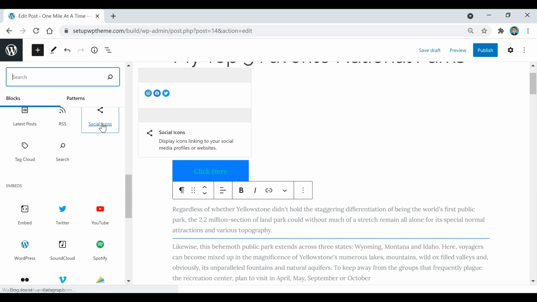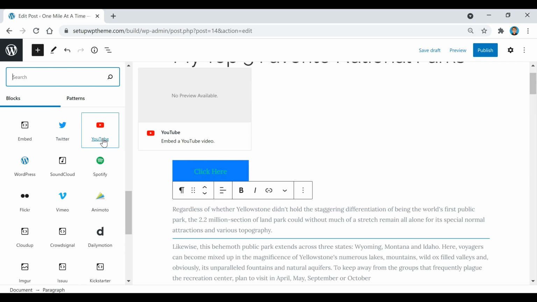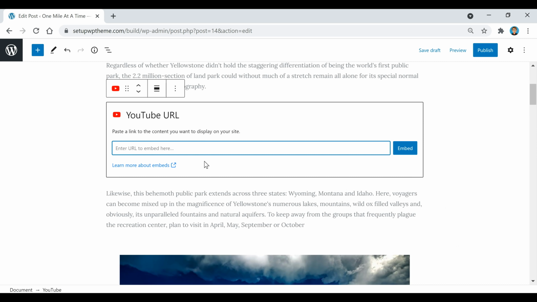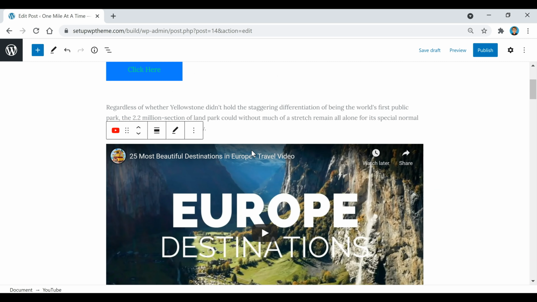You guys can add social icons in right there. Also, another one here is a YouTube video. If you guys want to embed a YouTube video in your post, it's really simple. All you do is click on this here, and you go and grab your URL from YouTube, and you would just paste it in right here like that, and then click on embed. And then right there you have your YouTube video.